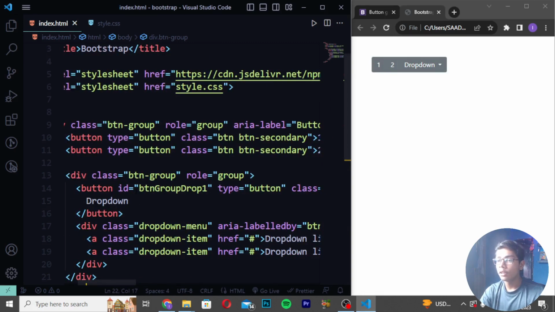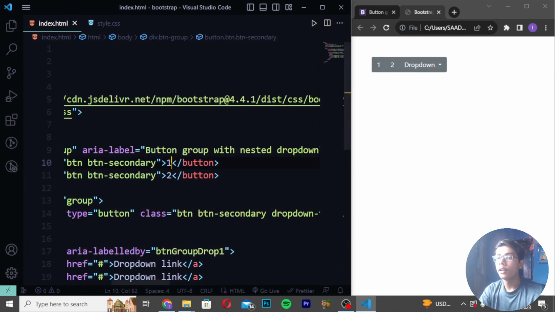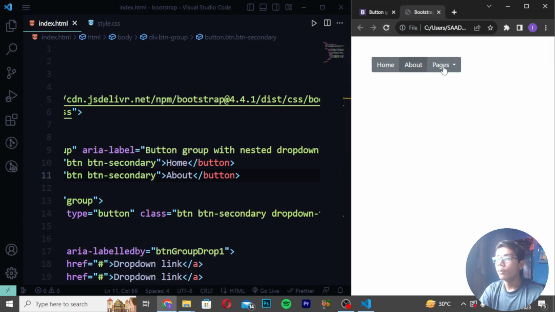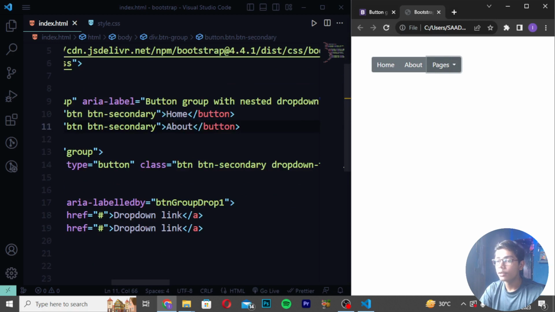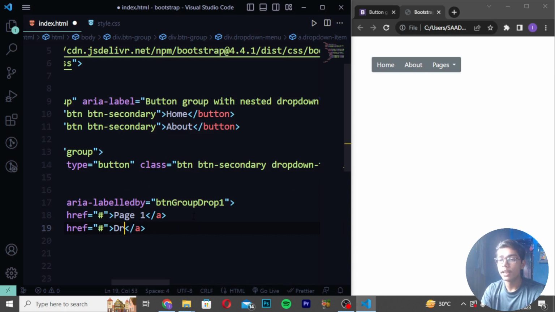You can also change it, like I can change it to pages, and then I want this one too to be changed into any other text. So I will be writing here home, about, then save it here and reload. You can see we are getting home, about, pages, and now when you press this pages, you will be getting the drop down menus here, and here I will be writing page 1. Then you have to move down and change it to page 2, so you can just get these two links. So now save it here and reload.